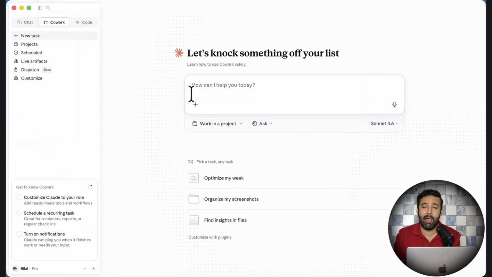Now, I already have the desktop app installed in my laptop, which is this here. You can see that we have chat, Cowork, and code option. And this video is specifically about Claude Cowork. And Claude Cowork works with the task. So if you want to automate any task, or if you want to access some files on your desktop, or if you want to change some files in your desktop, it has all of the access.